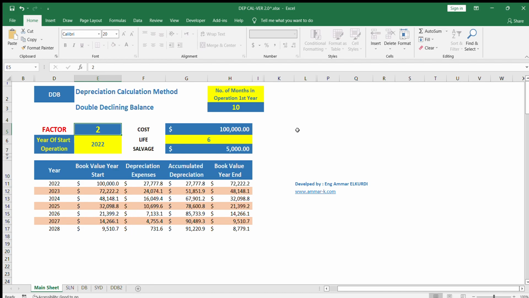Only with this entry you can get your depreciation calculation very easy, quick, accurate, and friendly. No need for complication, no need to worry about the numbers, or have a headache from depreciation calculation.